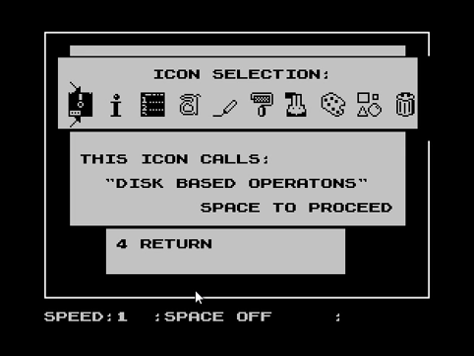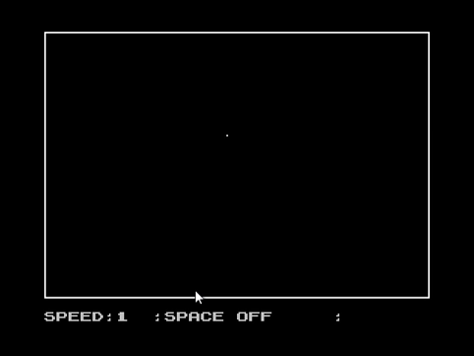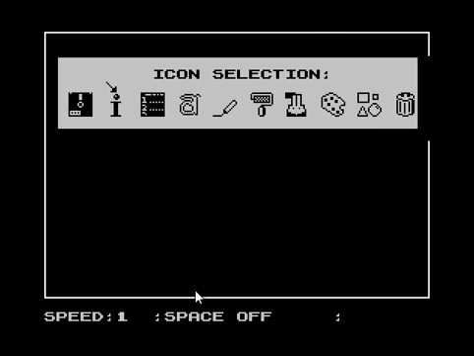So let's try and show you what the different icons do. So this is a kind of interactive help. That beep's very annoying. You get the idea. We go back to the main screen again, pull them up again. What else have we got?